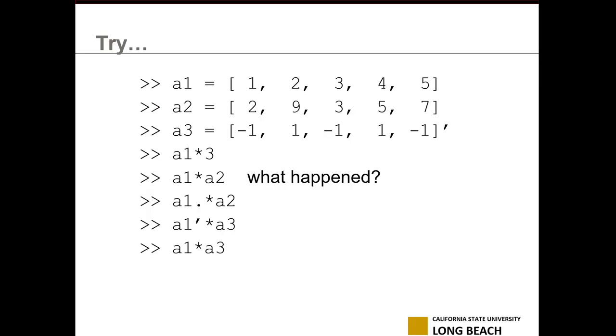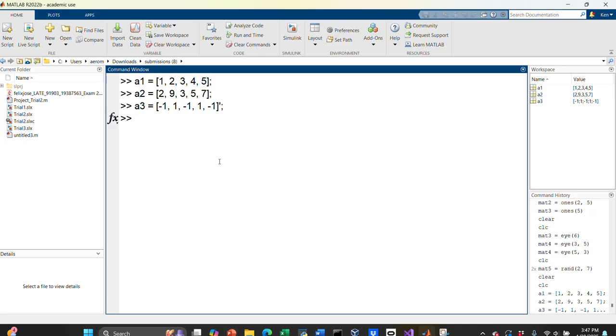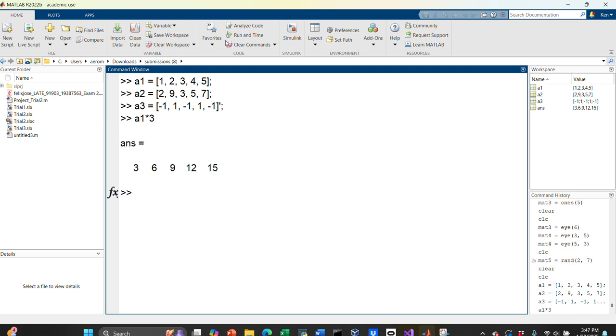So the first thing they want us to try is A1 times 3. Well, A1 is a vector, and the number 3 is a scalar. There should be no problem with that. So we say A1 times 3, and you guessed it, it's just going to multiply each element of A1 times the number 3. So instead of 1, 2, 3, 4, 5, we have 3, 6, 9, 12, 15.